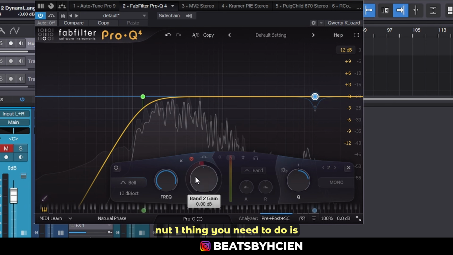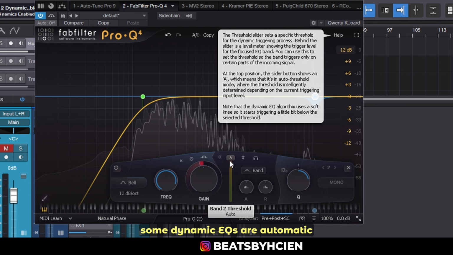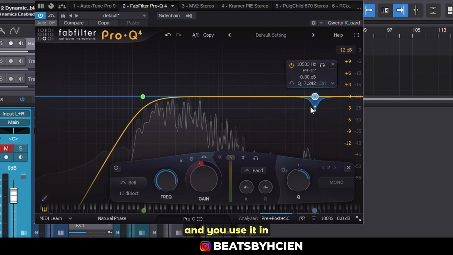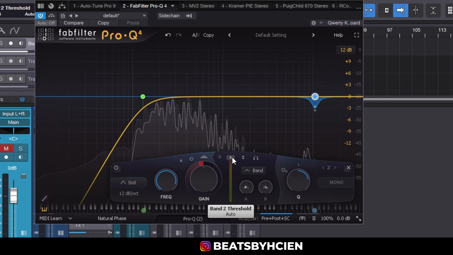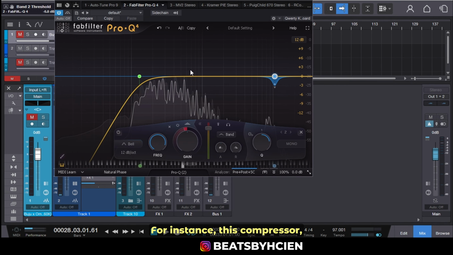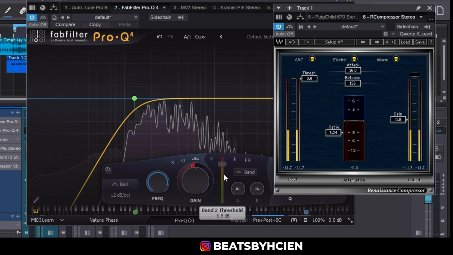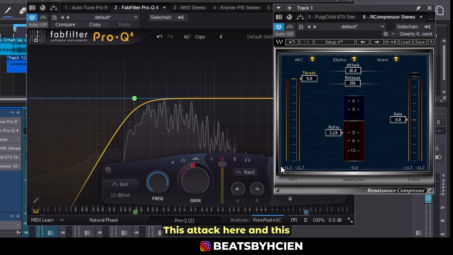The one thing you need to do when you engage the dynamic EQ: some dynamic EQs are automatic and set the threshold automatically. It's the same thing as the threshold in FabFilter Pro-Q 4, but you can then manually adjust it like the normal threshold of your compressor. When you use your compressor, for instance, this threshold and this threshold are the same thing. This attack here and this attack here are the same thing.